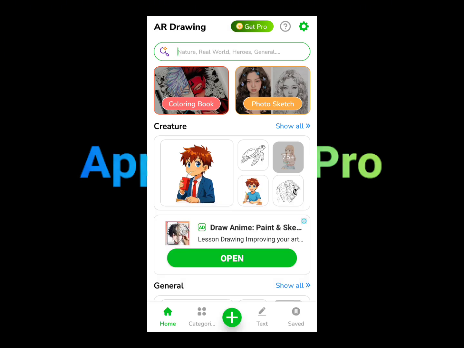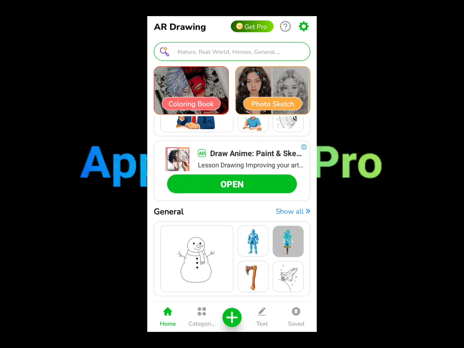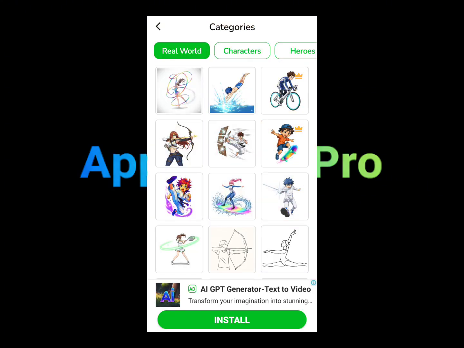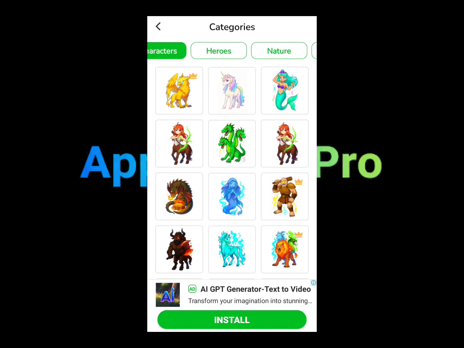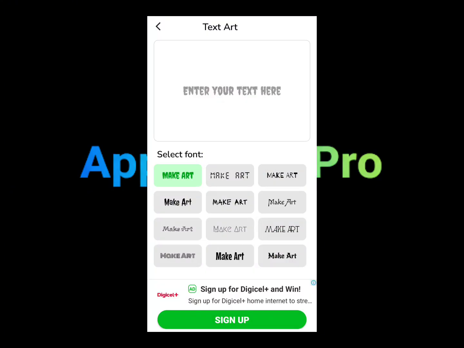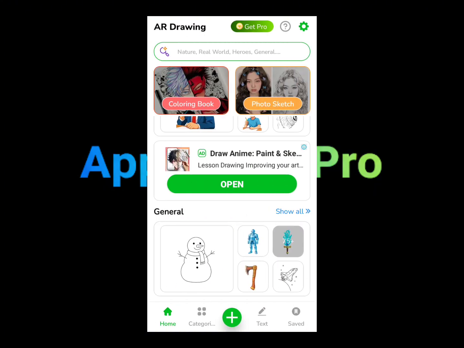So a lot of things which you can draw, but it all depends upon you and what you want. So in the category section, you may as well see a lot of things which you can draw over here as well. You have the character section, you have the hero section, pretty much what I've just explained earlier. So if you do tap on the text option here, as you can see here, you have text which you can pretty much write out as well. And you have a lot of text here, text styles or text prompts which you can use as well. So all depends upon what you want to do.